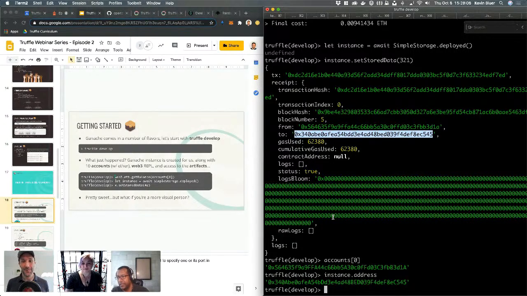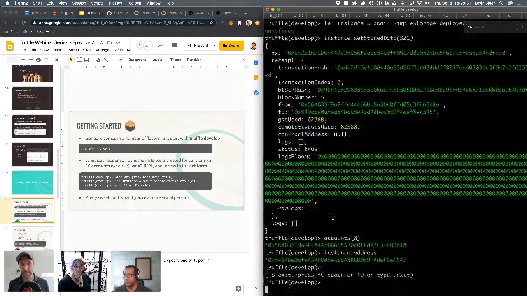Hey, Kevin. Just quickly, to summarize what we did here: Kevin took a contract, deployed it to a managed local instance of a chain, and is able to interact with it, run experiments and see what's going on. So this is one use case where Truffle Develop is going to be very useful. Yeah. Thanks, Amal.